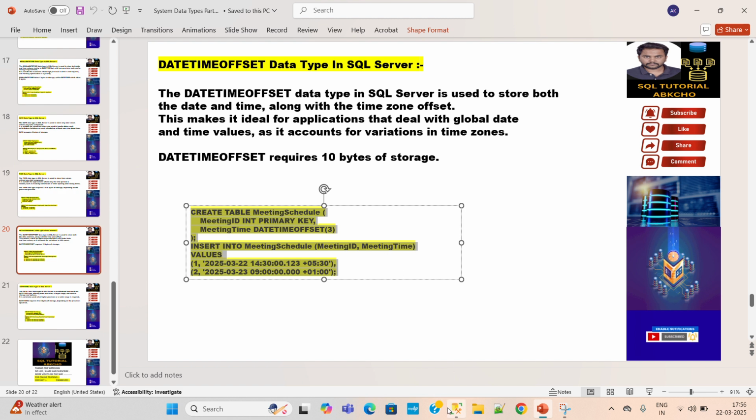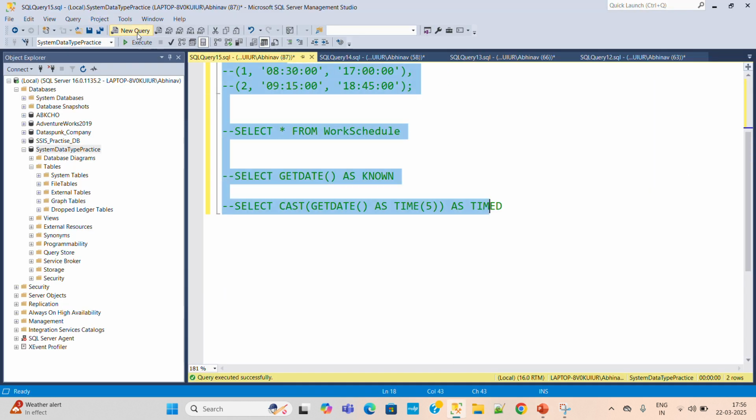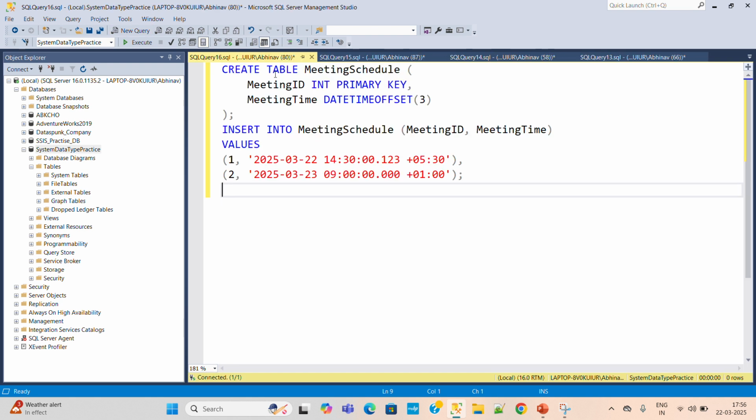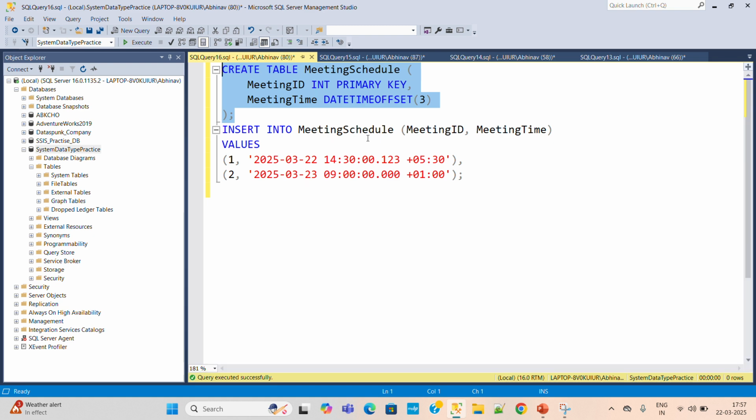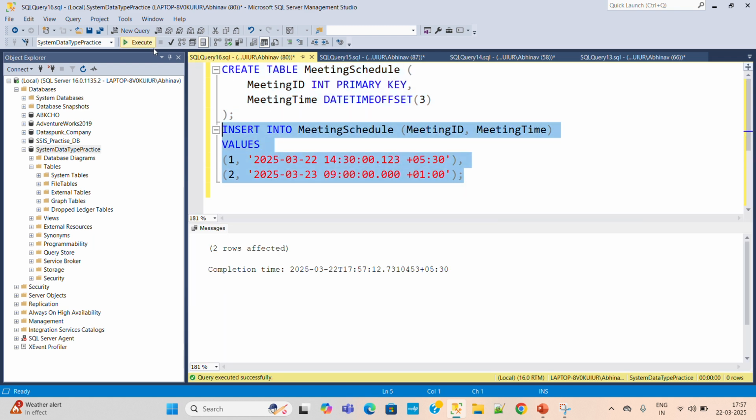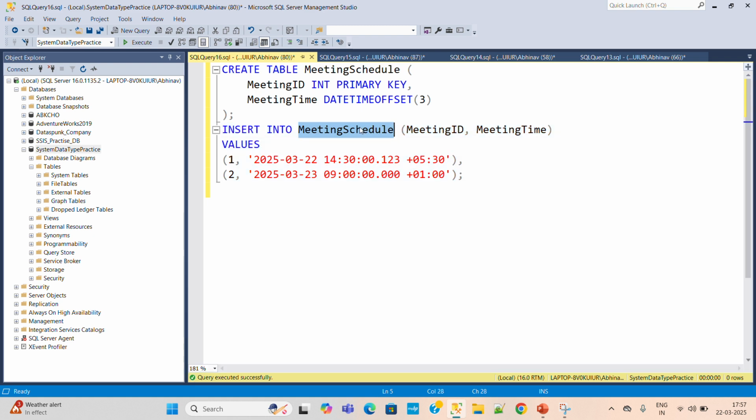Now copy this example and we will check the working of this also. What we are doing here: we have created a table, MeetingSchedule, with MeetingID and MeetingTime, and MeetingTime will be our datetimeoffset with 3 precision, meaning the milliseconds are going to be shown in 3 digits. Okay, so first create the table and then the insert query, inserting some values into the MeetingSchedule table. Now execute this.